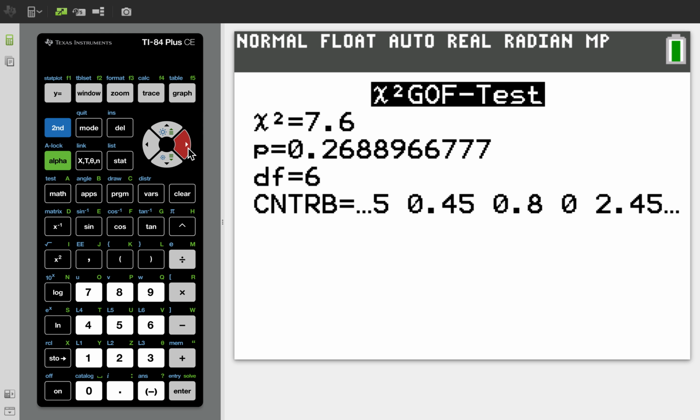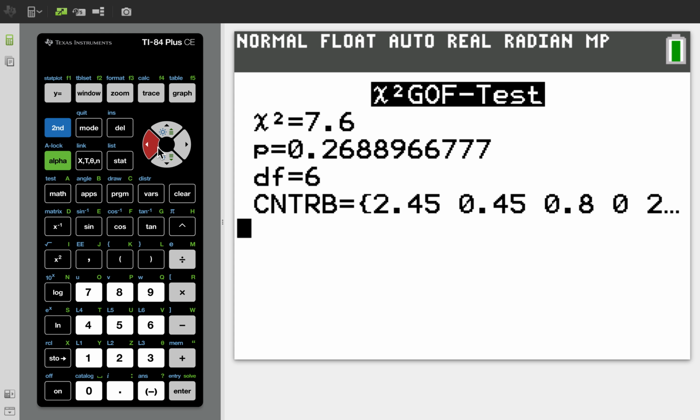If you scroll across to the right, these contributions are things that you may be asked to do follow-up analysis on. And that's something you'll see a little bit later, maybe in section 11.2. But there are the individual components or contributions to the chi-square statistic. Okay, these are the things that I add up to get 7.6.